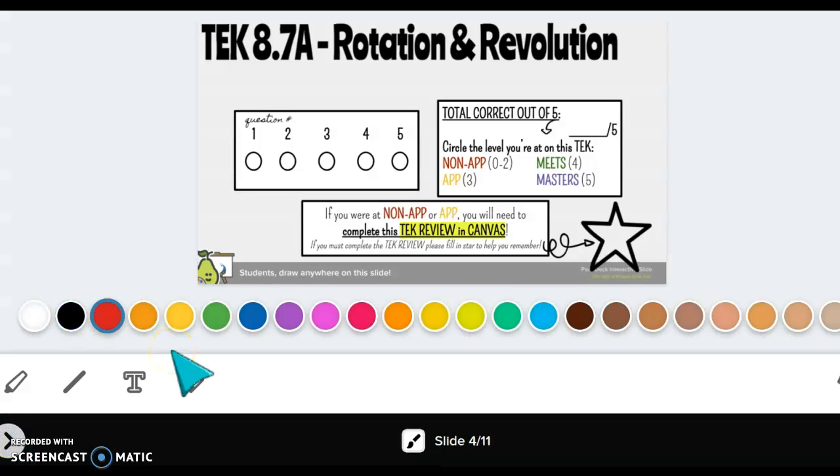And now using that score summary, we'll see how you did for each TEK. Our first TEK or topic was 8.7a, and the questions covered rotation and revolution. So again, using your score summary, color the circles green for the questions you got right and red for the questions you got wrong. Count up your total correct out of 5 and see which level you're at for this TEK or this topic.